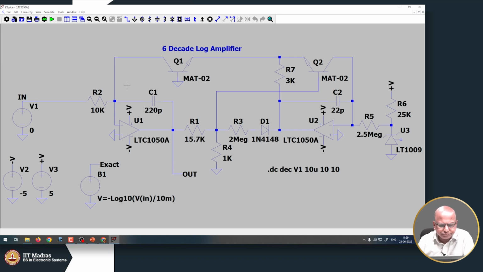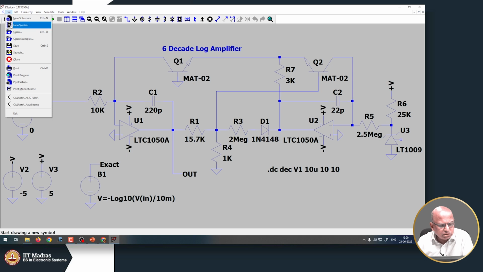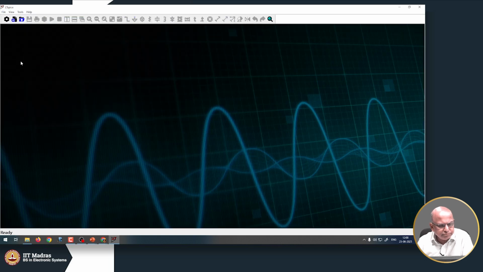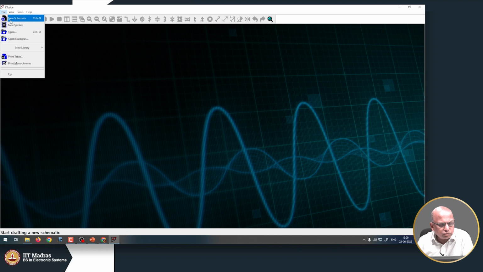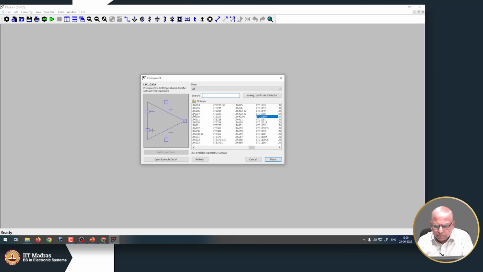So, let us just take it, and then it also shows you open example circuit. So, they already have an example circuit. So, this is a 6 decade log amplifier, logarithmic amplifier. Okay. Let us not do this one, let us do a simple one. File, new schematic, select an op amp, let us say LT1050A.